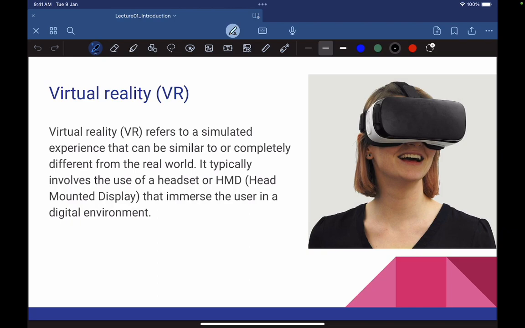It typically involves the use of a headset or HMD, head mounted display, that immerses the user in a digital environment. This we all know. So usually VR requires some hardware which sort of cuts you off from the surroundings. That is usually an HMD, head mounted display.